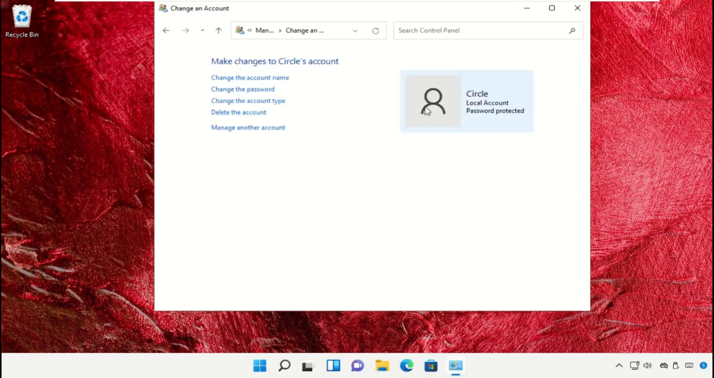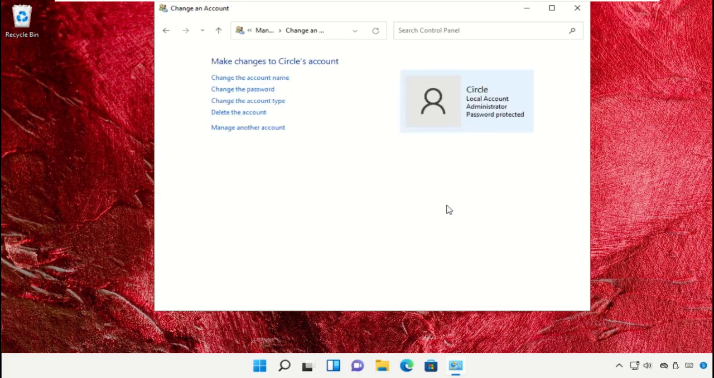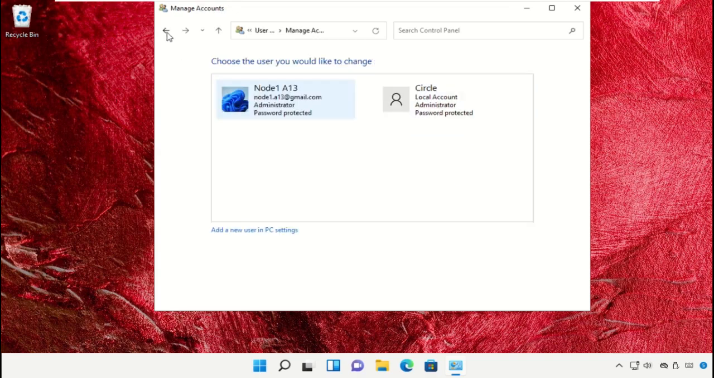Okay, now this is a local account. To change its type, click here. And if you select administrator, then click on change account type, and here we go, the account type is changed now.